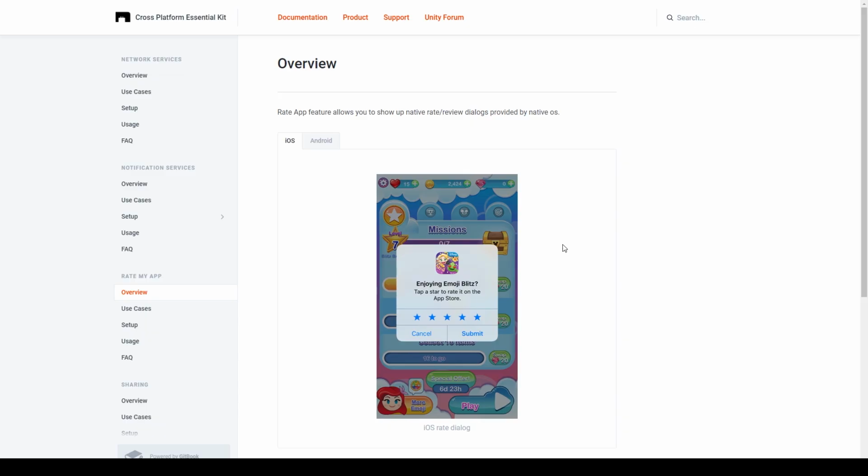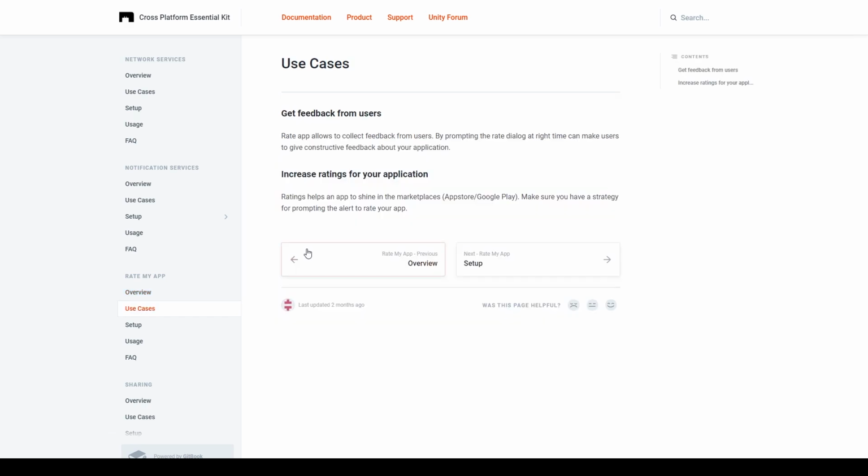In the overview section for the Rate My App feature, it explains that the cross-platform native plugin allows you to display a native window that asks the player to submit a review of your game. It also shows you what this native window will look like on iOS and Android. In the use cases section, it talks about two principles. The first is getting feedback from the users.